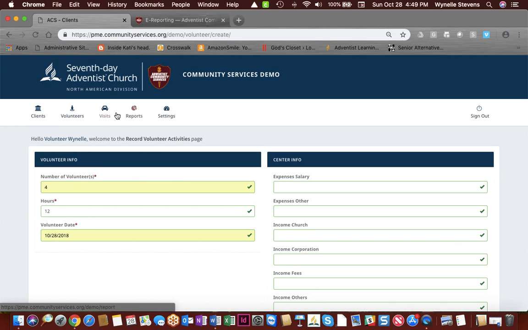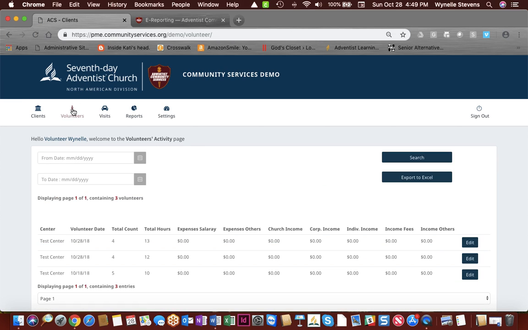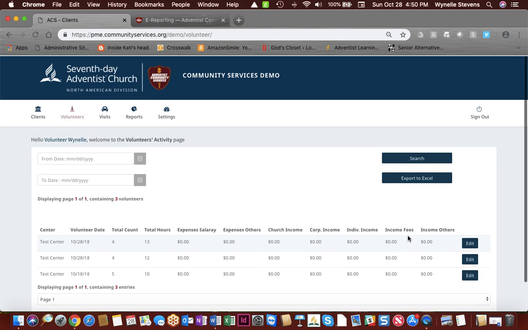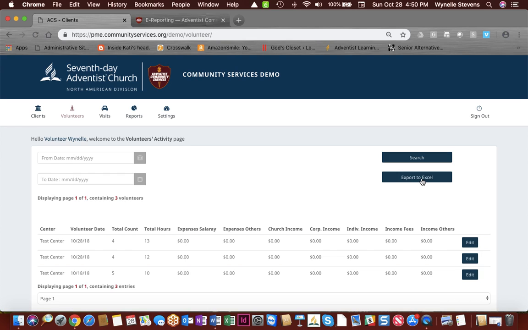Okay, so now we're going to go to volunteers. When you go to the volunteers, you now see that there's 3 here. These are some of the ones that have been put in from previous, but you can see that there is 4 volunteers, 13 hours. If we had put anything in those other dialog boxes, they would show up here. You can also edit. Maybe it wasn't 13 hours. You accidentally hit an extra number or whatever. You can edit and then save it. You can export this to an Excel spreadsheet.